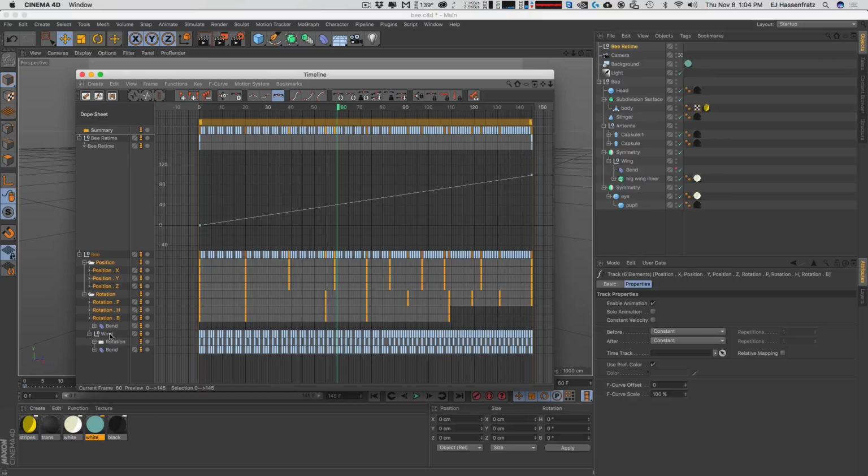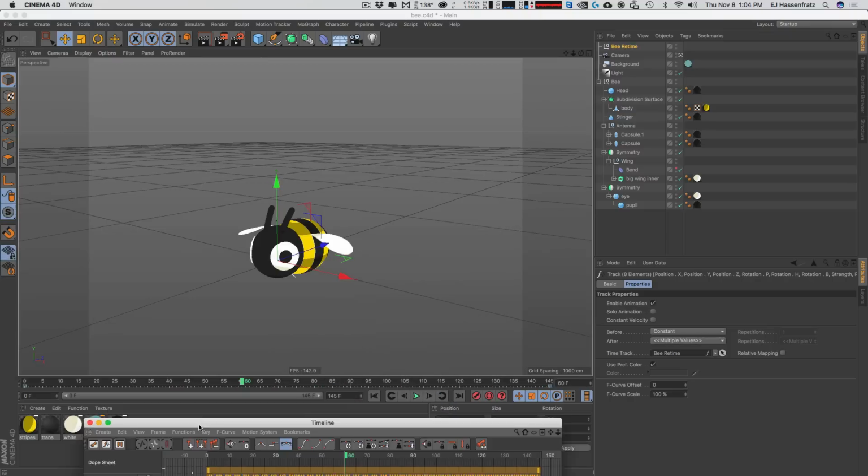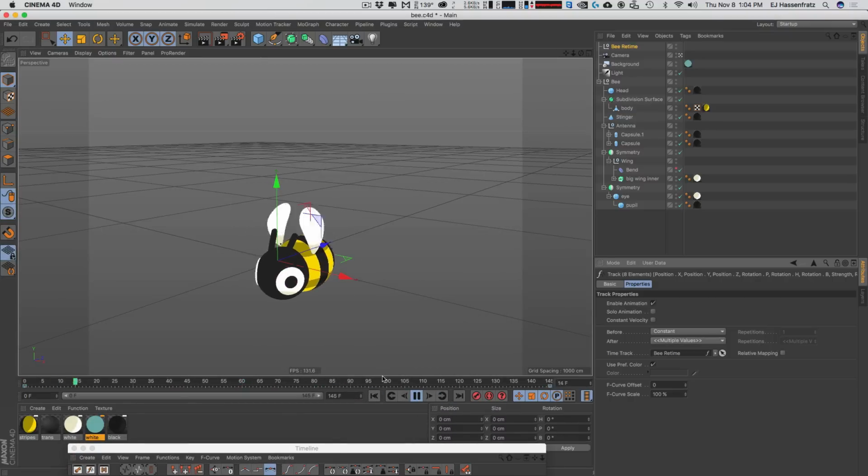I just need to go ahead and select all of the animation tracks, make sure you got them all, and simply drag and drop that time track that we just created into this little time track field that we have here, okay? So now, if I go and hit play, you can see that this animation should play as normal.